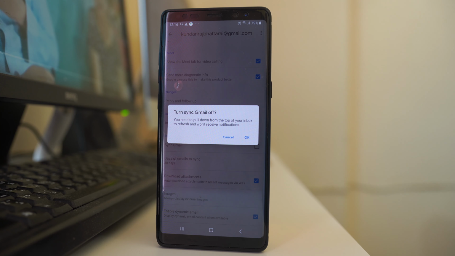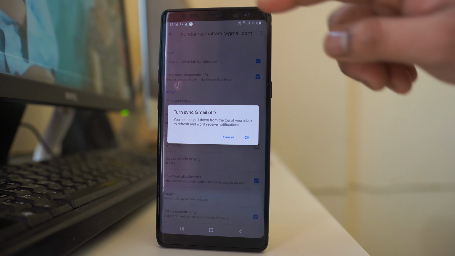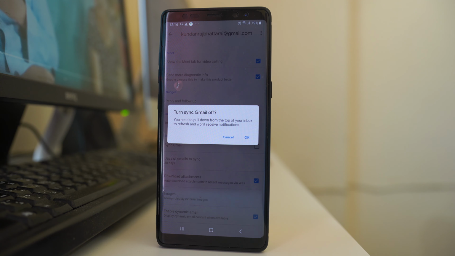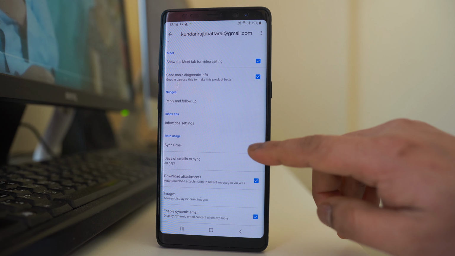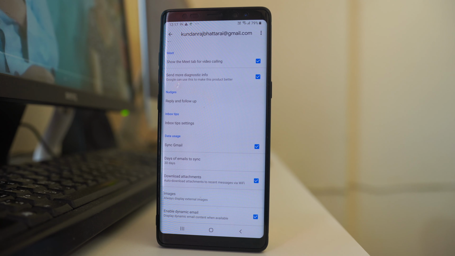Whenever you receive a new email, you need to pull down from the top of your inbox to refresh, and then only you will receive the new email in your Gmail application. So make sure that you always have this sync Gmail under data usage enabled.